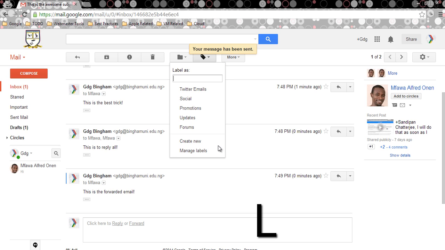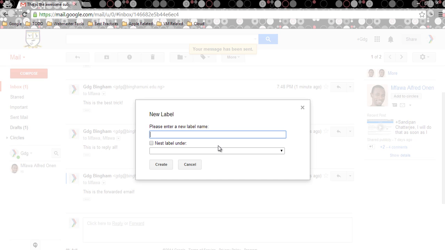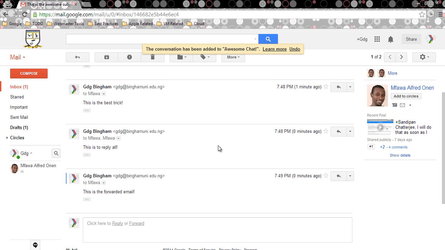Of course, you can hit the L key, and you notice that it brings up the label. Just like we had the Twitter emails, of course we have a couple already, social, promotion, updates. I can go ahead and say I want to create a new label. Let's call this awesome chat or something. Of course I'm going to hit enter to create the label, and now I have awesome chat, and this message has been labeled as awesome chat. So if you go to the labels section of your email, you're going to find awesome chat.